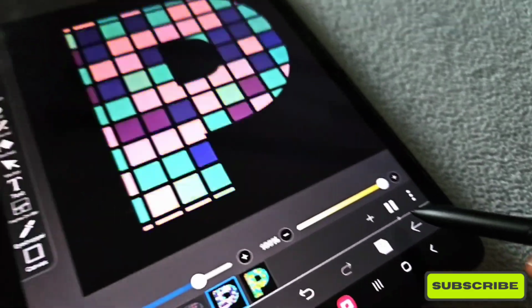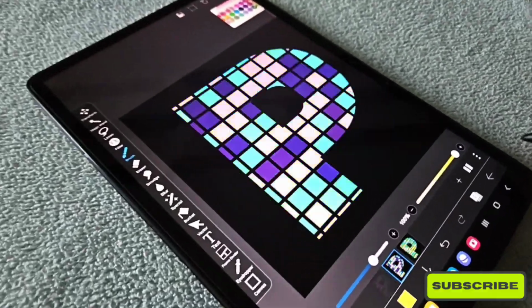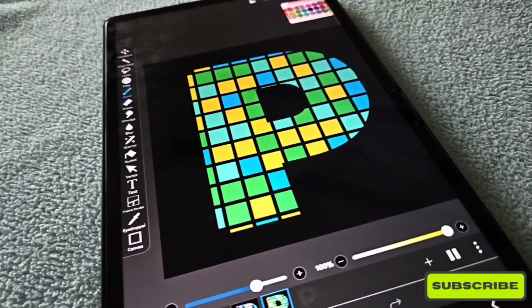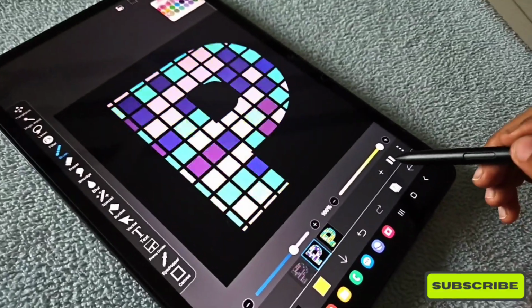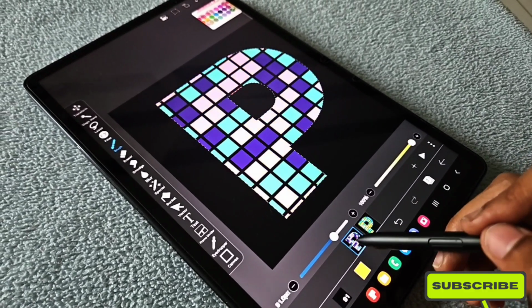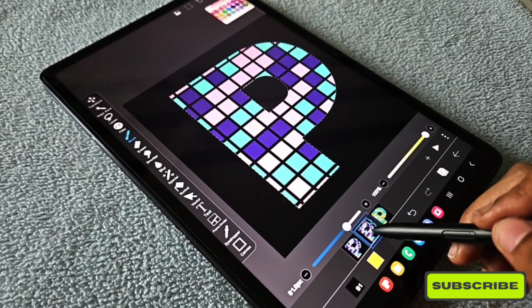Now if you click on the animation, this is how it looks. It looks like blinking lights. Because it only has two layers, it looks like this. But if you have so many layers created in order, you can get so many variations in this animation.